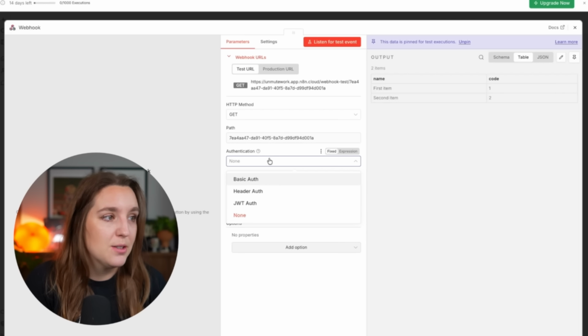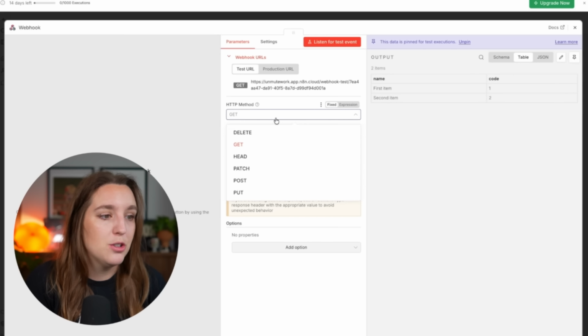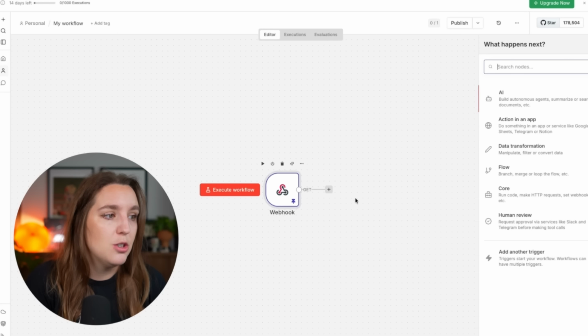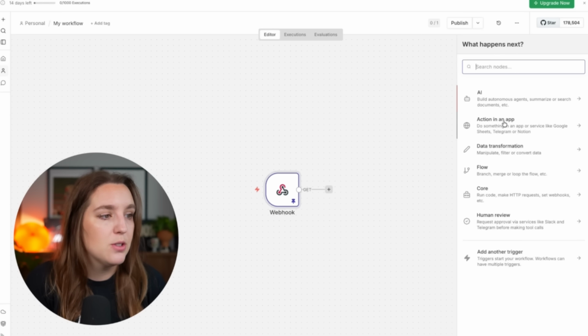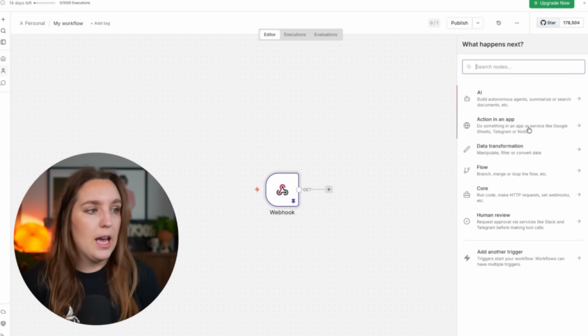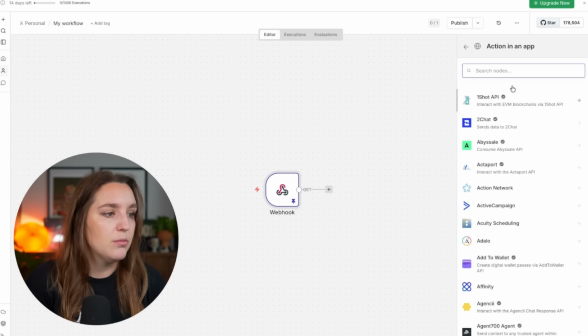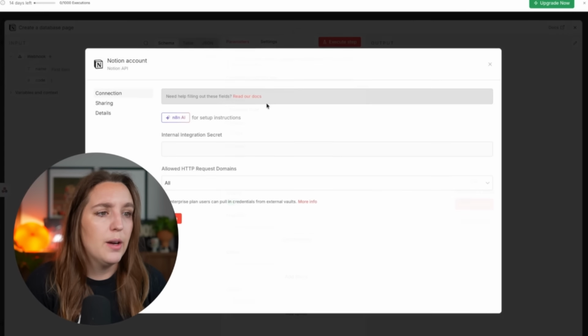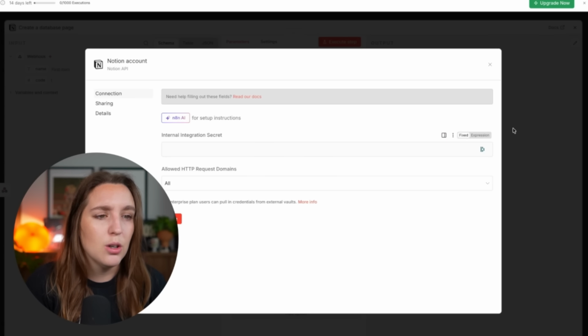I think I did this right. So, okay, whatever. We'll just do that. And then we are going to do something in an app. So that is our action. We want to do an action and we're going to do Notion. And we want to create a database page. Okay, so we'll do our credentials.